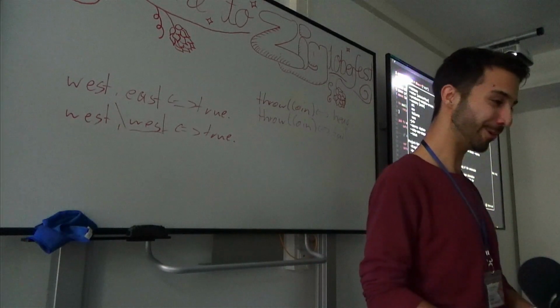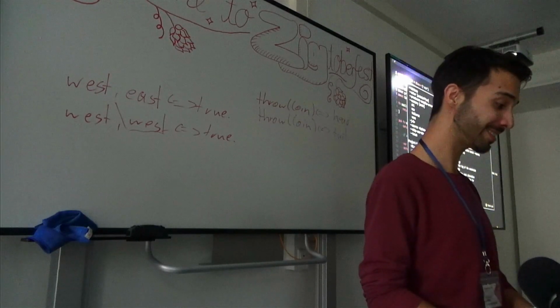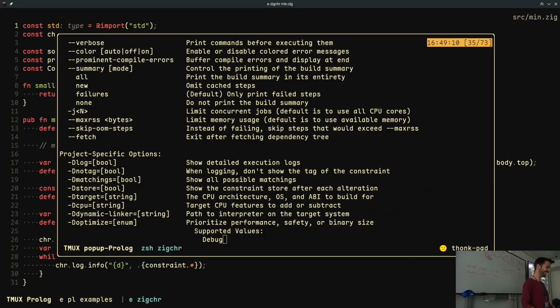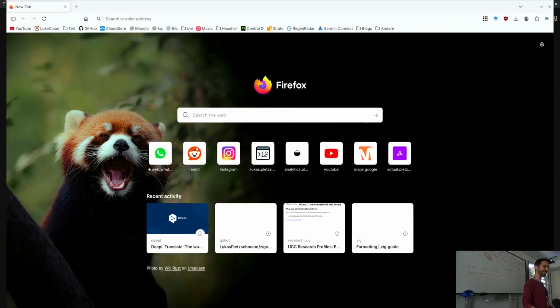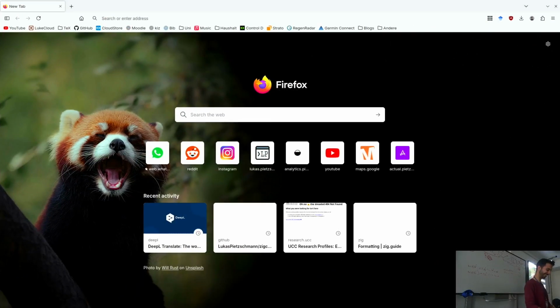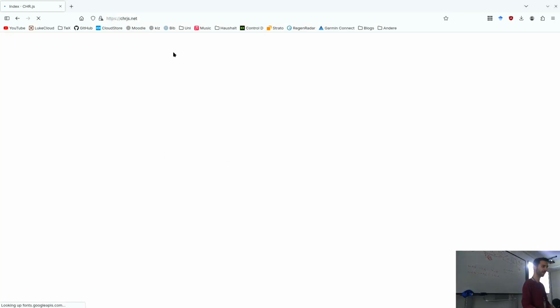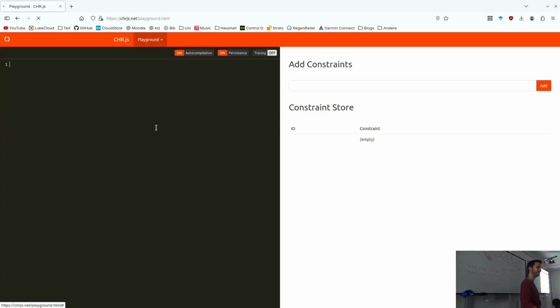I don't have one, but there exists a JavaScript embedding. But just for the sake of completeness, you can go to chrjs.net, and there's a playground where you can input your constraints. You can make a 10x, 100x better.